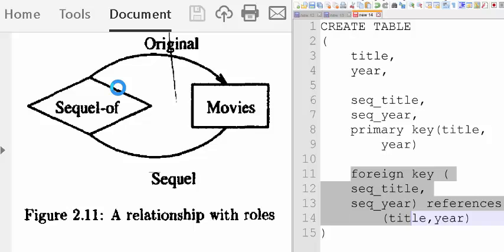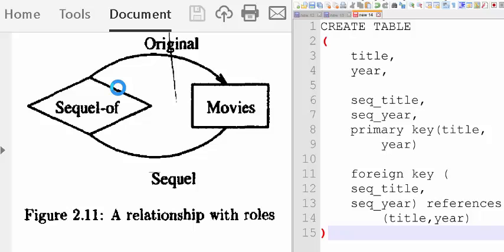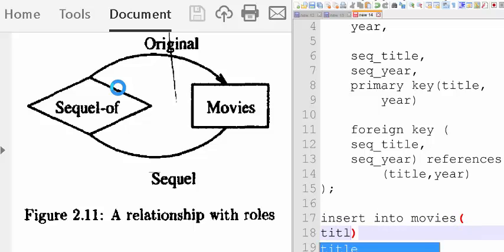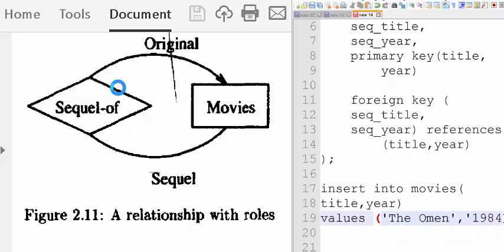Oh yes, insert as usual. Maybe the first movie, insert into movies. You have title and year. I don't know when the Omen came. Maybe 1984. But okay. I'm not very good with remembering when movies came out.